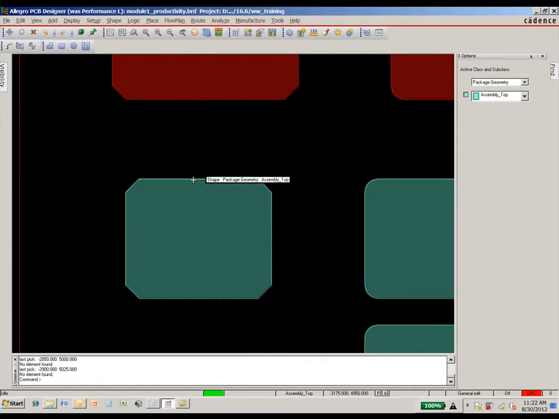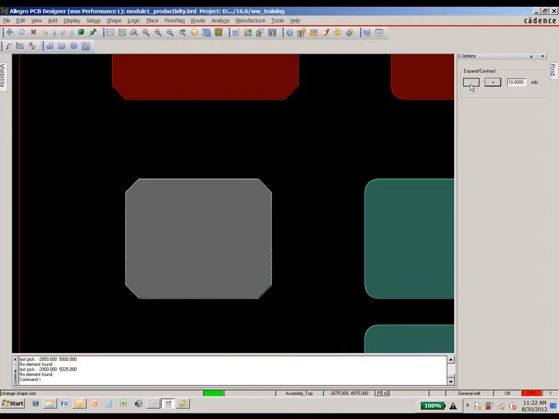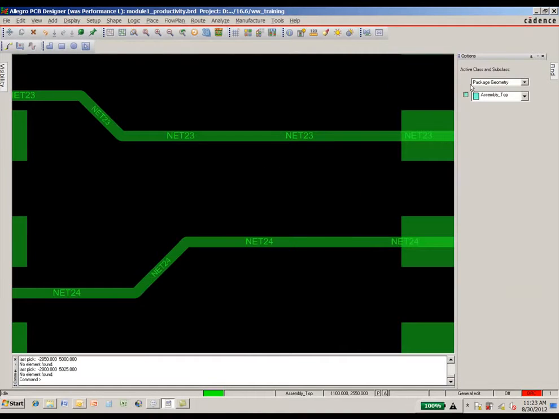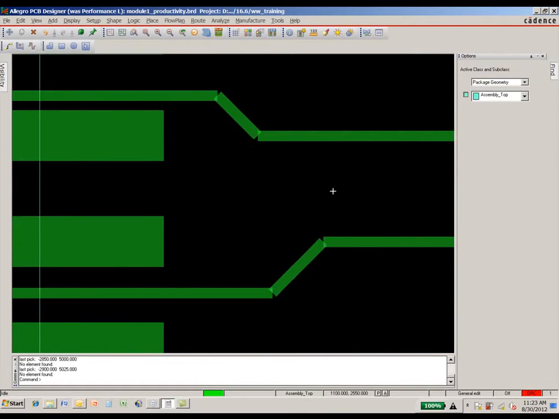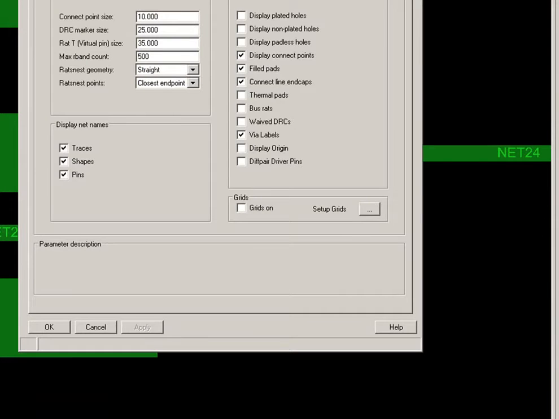We can now easily contract or expand an existing shape simply by hovering over it and using the right mouse button command, along with the plus and minus signs over on the right. What you're seeing next are net names embedded in C-lines, pins, and shapes. You have the ability to control them separately by accessing the parameter file.